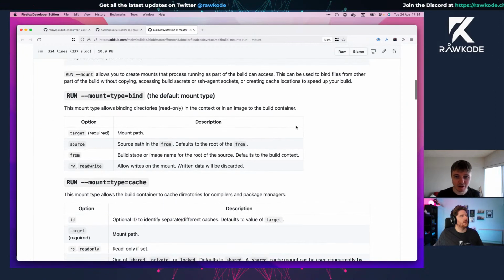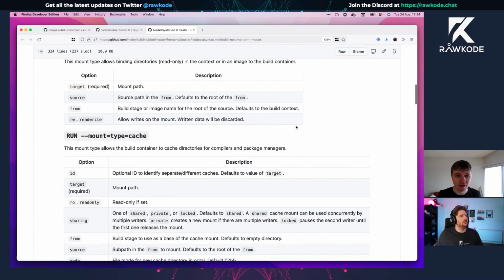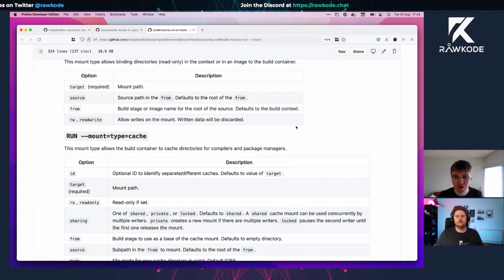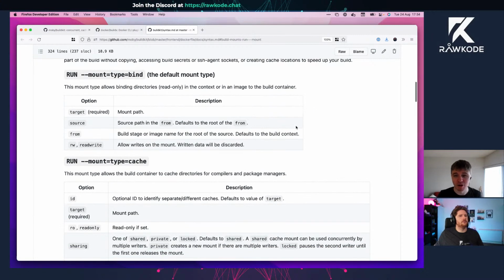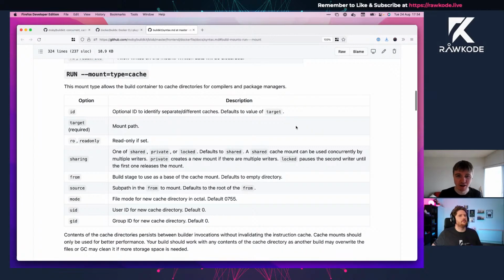And one thing in here is that it allows you to create mount points that are available when your process runs. For example, a bind you can use to bind your build context to your process instead of making a copy of it. The process can just directly see the files. An interesting one is the cache one. You can think of it as a volume basically.